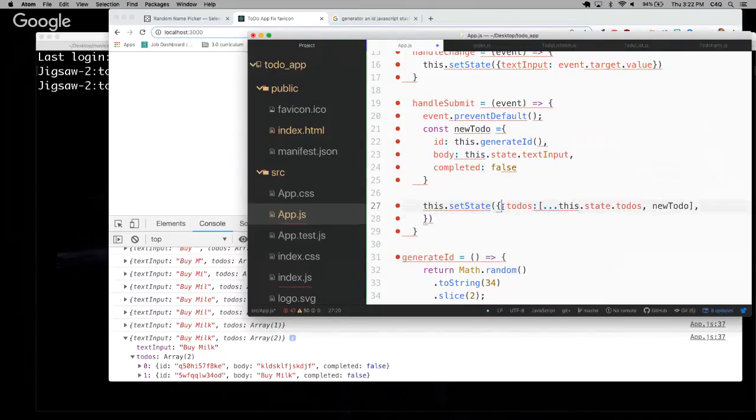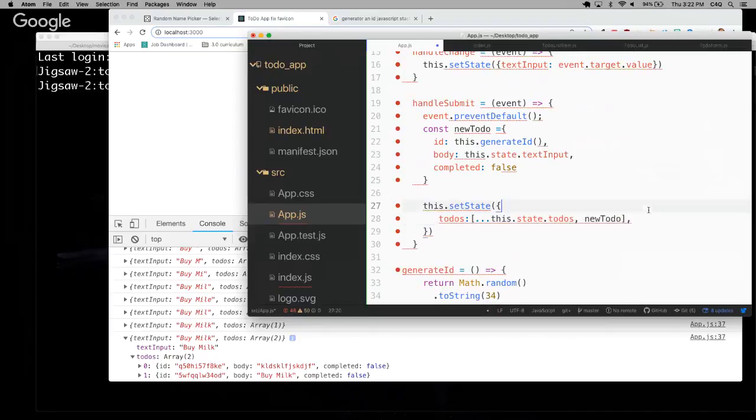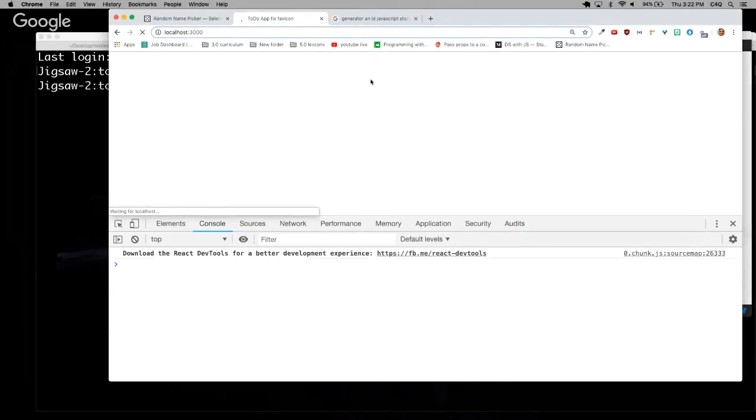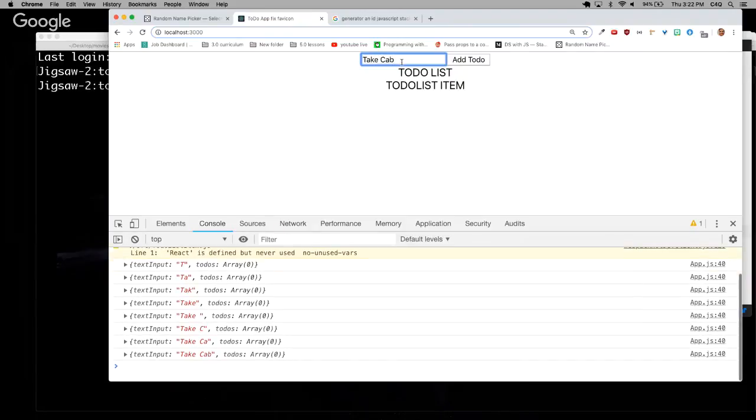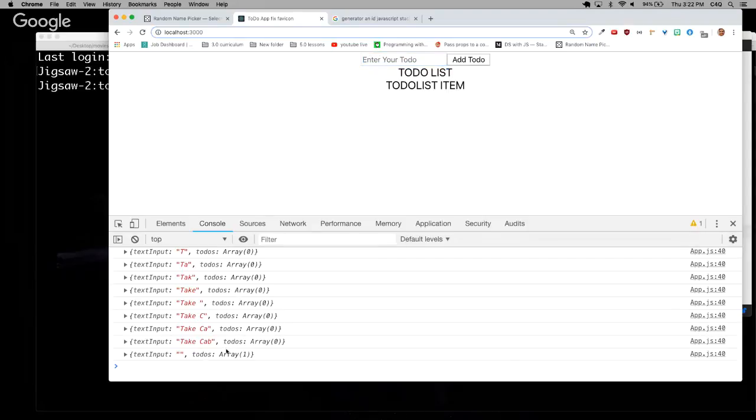So let's add another thing to change here. This is getting a little messy, so I'll take that down a notch. And I'll say set text input, and we'll just set it back to clear. Let's try that. Good idea or not? And we say, like, take cab. That's one of my goals today. And it cleared, and we still got it in the list.